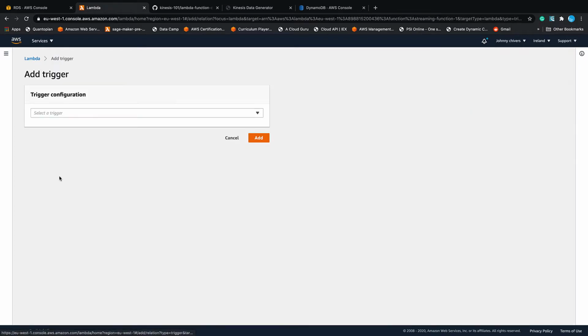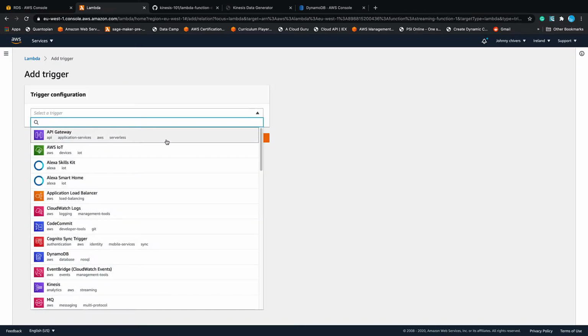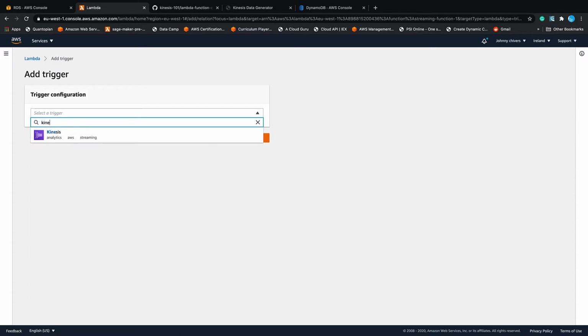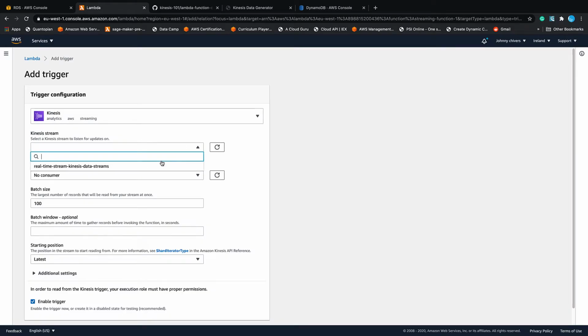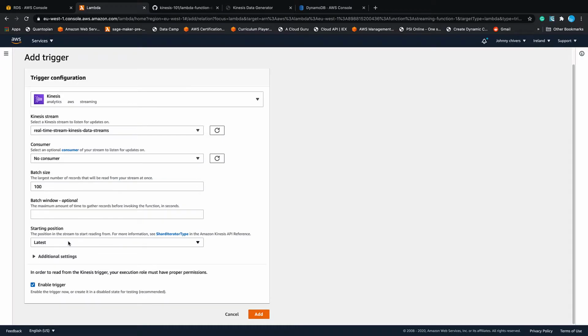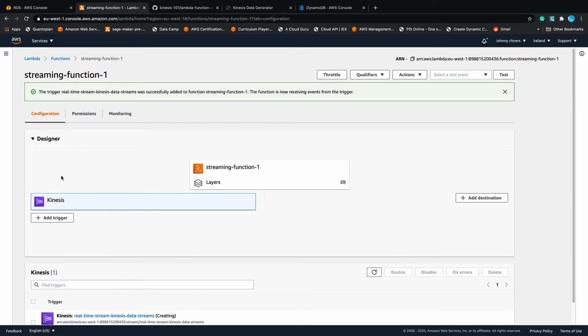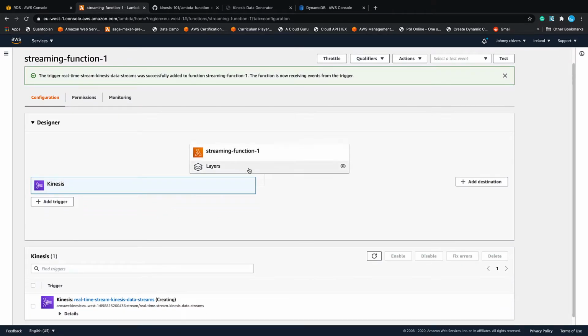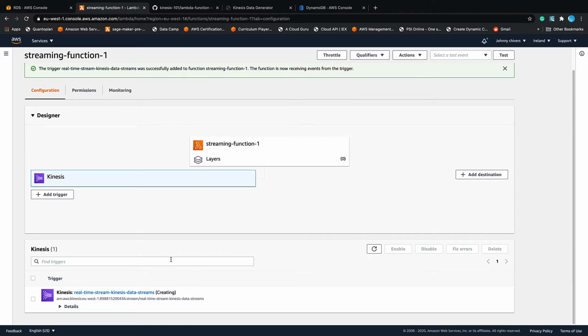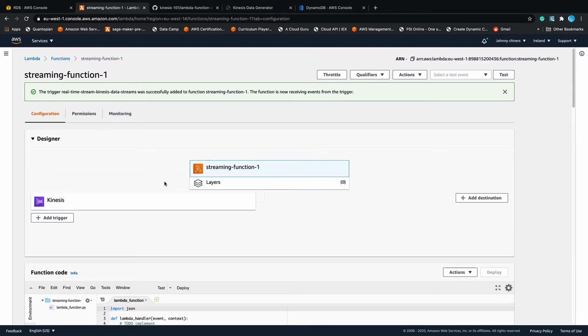The first thing you want to do is add a trigger. We're going to use Kinesis as our trigger here. Go to Add trigger, type in Kinesis, and select Kinesis, real-time stream. Just select your stream, start from the latest position, and click add. You can see now that Kinesis is the trigger for our Lambda function to go off. So what do we need to do next? We actually need to write the code.